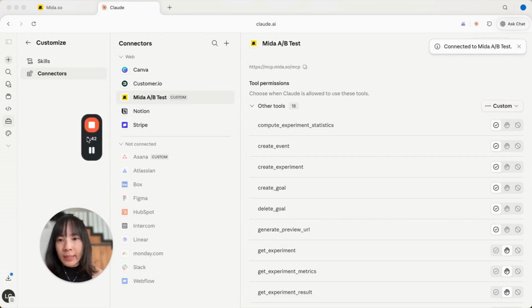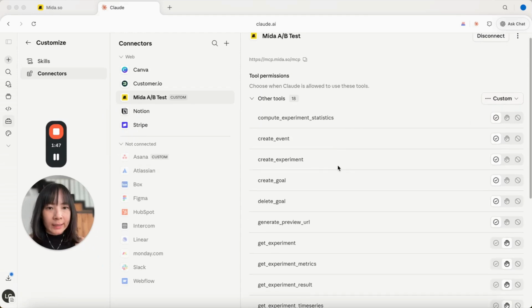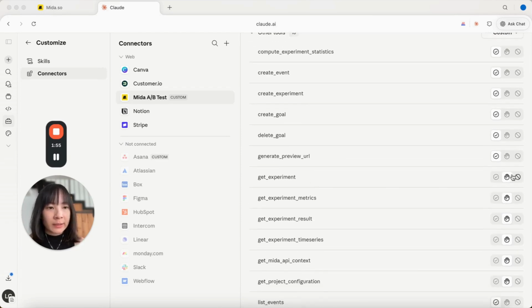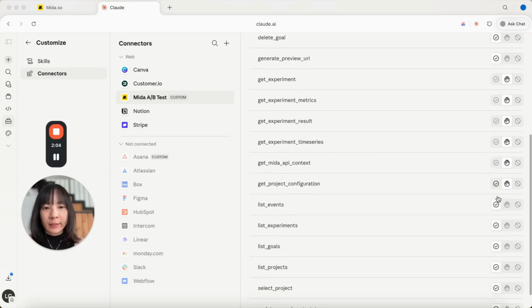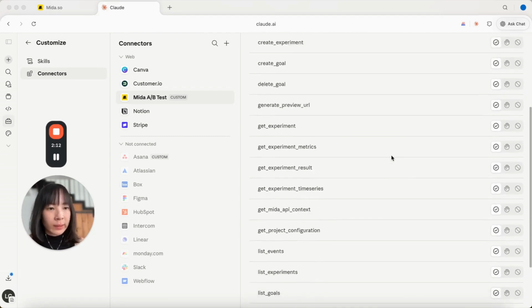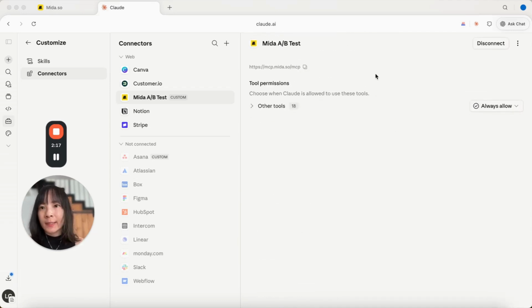Yes, so the connection has already been set up, and then you can see that here is a list of actions that the MCP can do for you, like for example, create events, create experiment, create goal for you. And there's also a list of actions that the MCP would require your approval before it can do it for you. And you can adjust your preference over here. And for this case, I'm gonna just set all actions to always allow, so the MCP can do everything without my approval. All right, so that's it. We are all set. We have set up the Mida MCP connection with Claude.